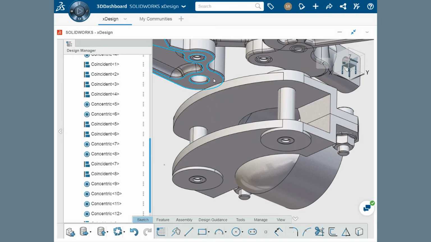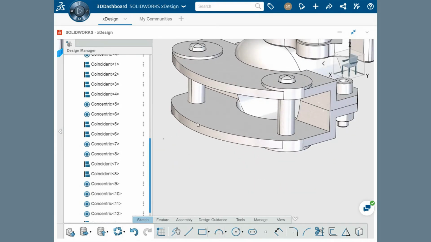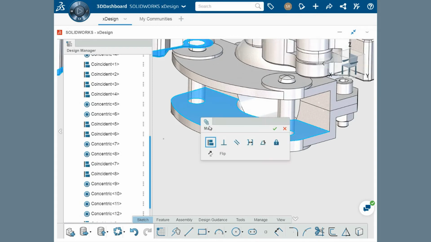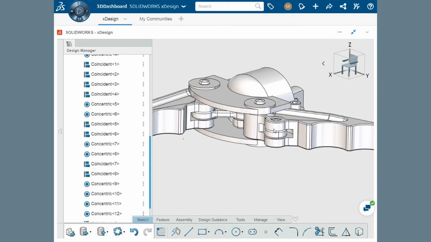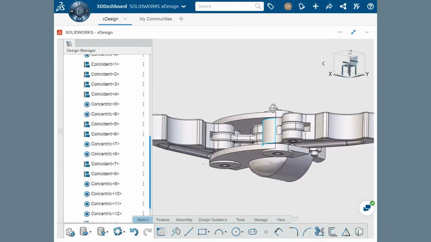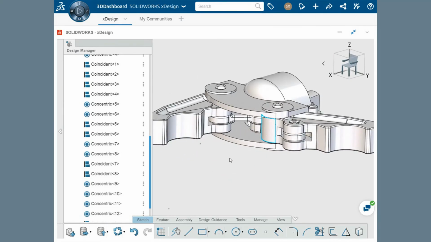To do this, I'll select the bottom face of one of the fingers and the inner face of the mounting bracket. Select Coincident, and fingers, linkages, and actuator arm all move down to fit within the mounting bracket subassembly.